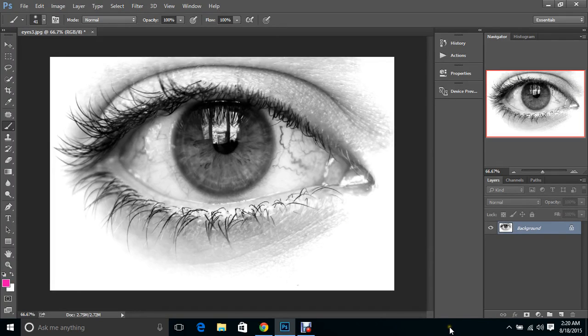Okay, someone asked me the other day how I colored the eye picture that we posted. So I thought I'd do a quick tutorial video just to show the different ways that I color eyes. So I'm in Photoshop. I'm actually in Creative Cloud 2015.